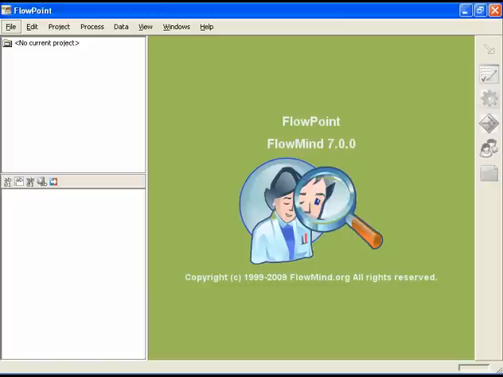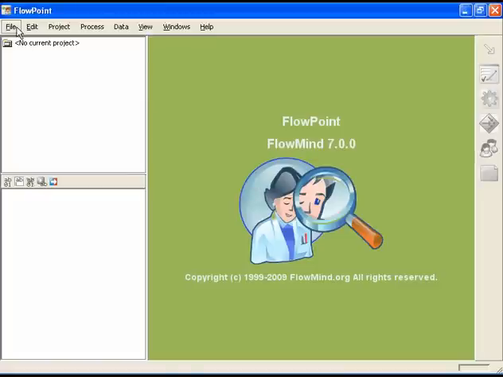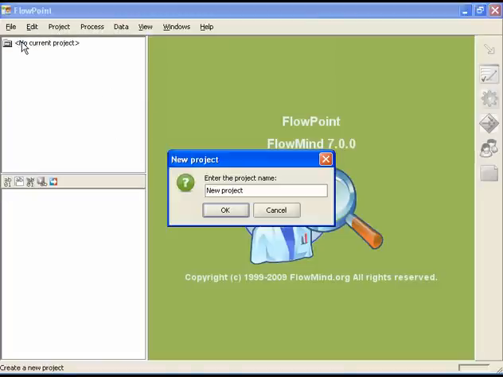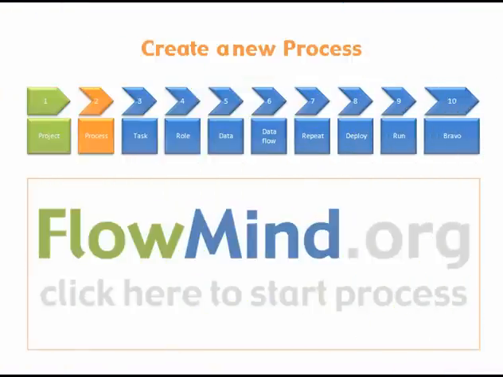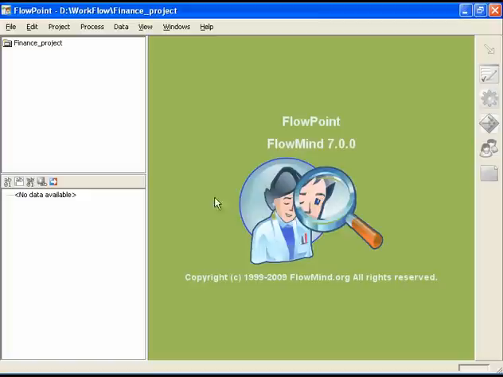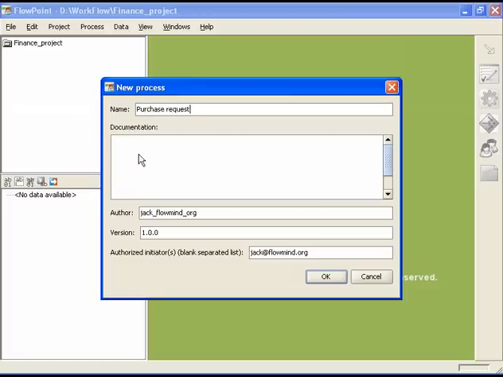Here is the FlowPoint screen that you will see after the welcome page. The first step is to create a new project, which will contain all the future processes you intend to draw. Now let's create a new process. In this example, we have decided to automate a purchase request process. Do you notice the documentation section? This documentation will become very useful later on for the business users as their online help.